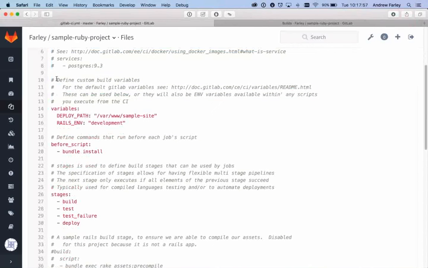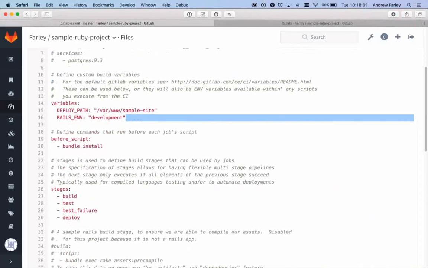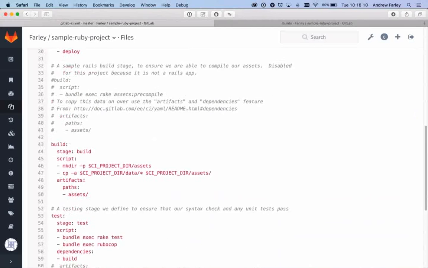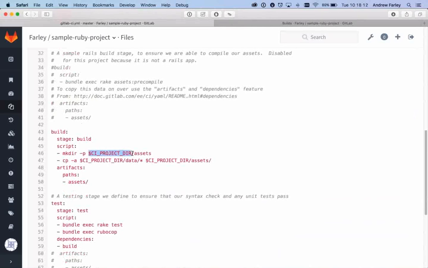You can actually define custom build variables, and this is great if your build path is extremely complicated. You can set the Rails environment. You can do all kinds of things right here. That's basically your environment variables are going to get passed into your scripts, or they can also be referenced in your scripts, which you'll see right here, basically with a $ sign.